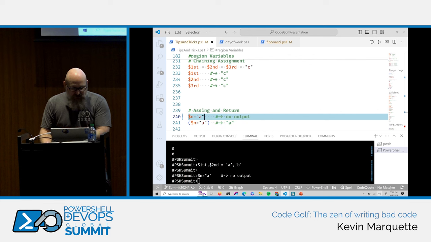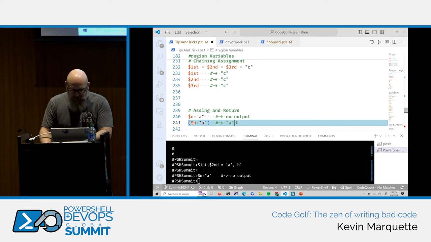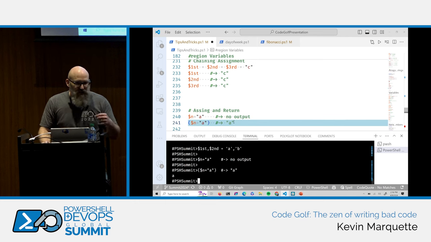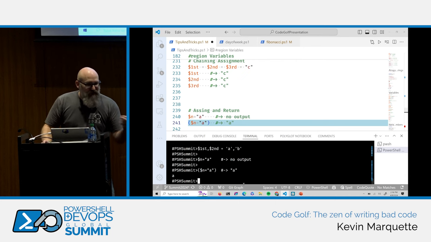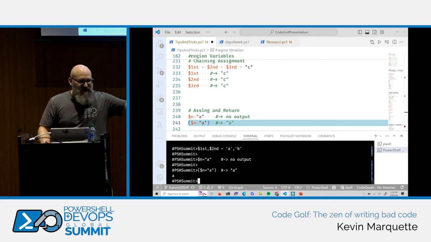But PowerShell allows us to wrap it in parentheses, and in this case, when we run this, it's spitting the value out. So quite often you can assign a value and use it immediately, versus assigning it and having a second reference to use it.